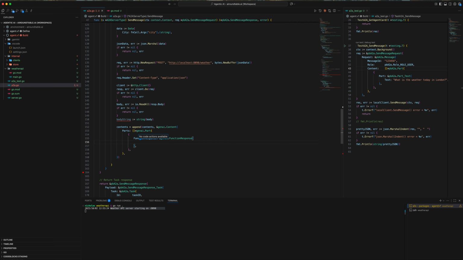So if we just look at what that function response looks like, you can ignore most of these. The ID isn't actually necessary at all. So the name.